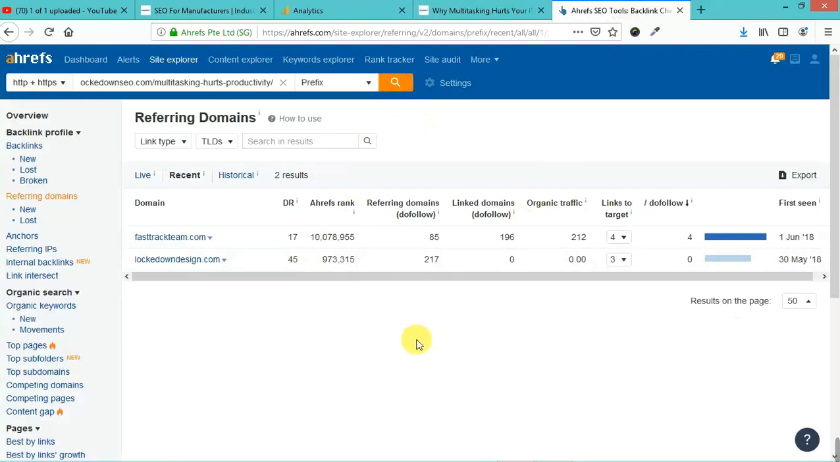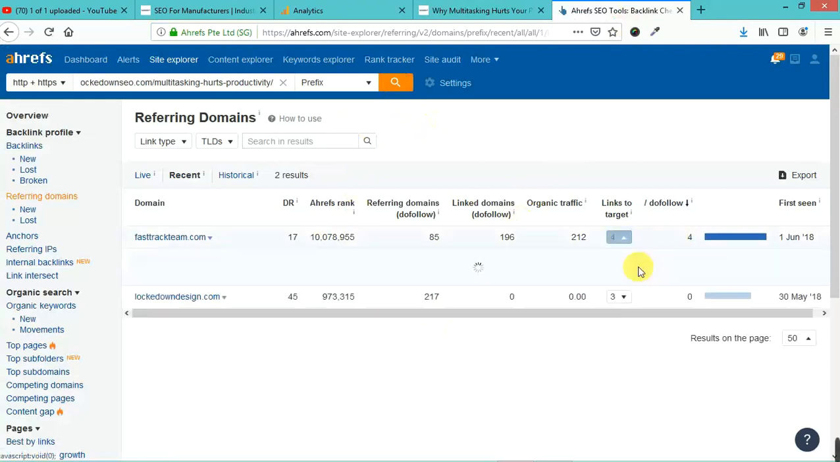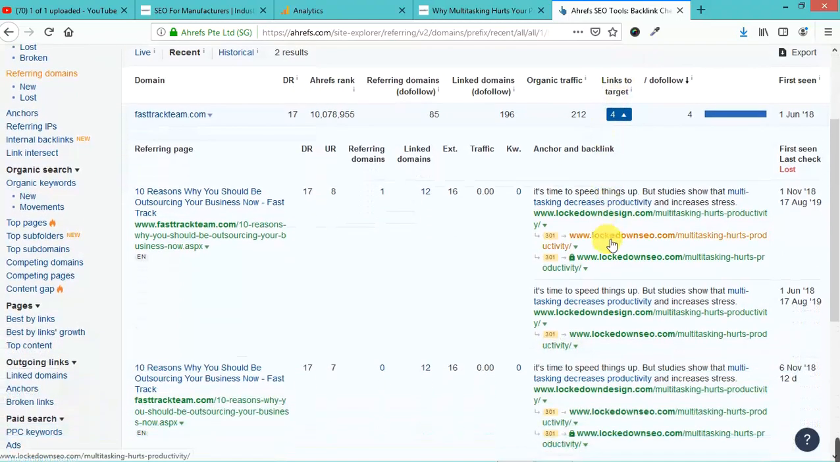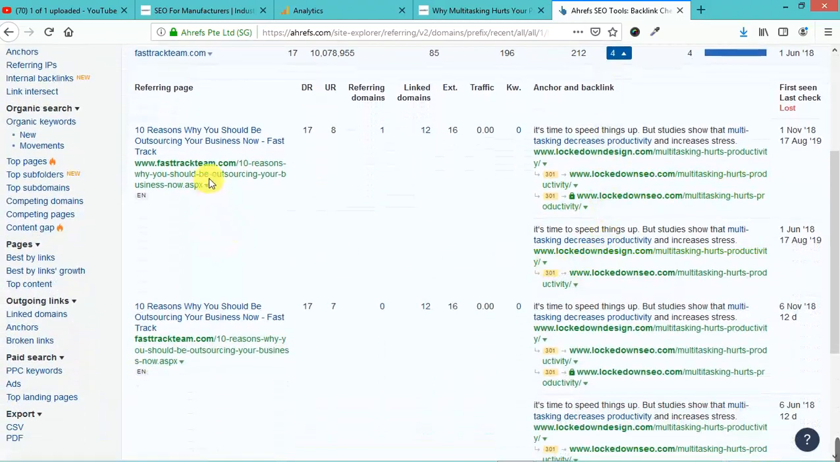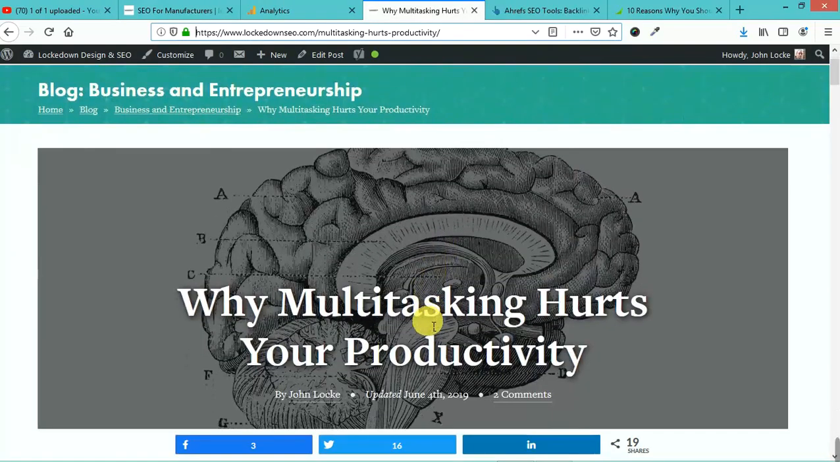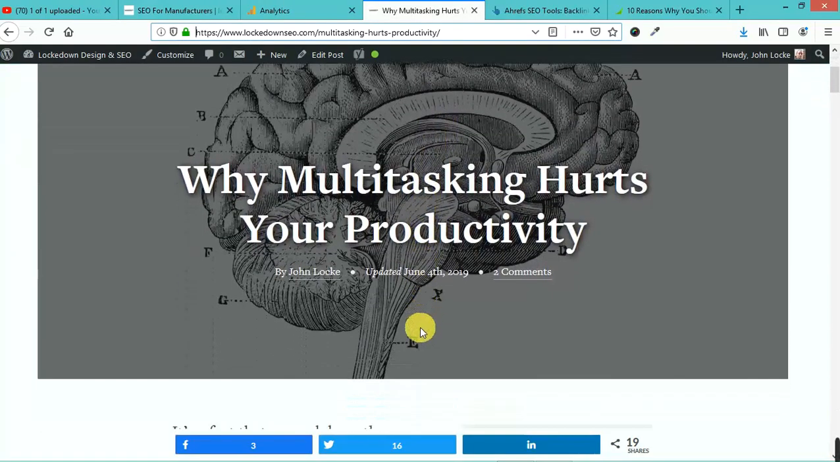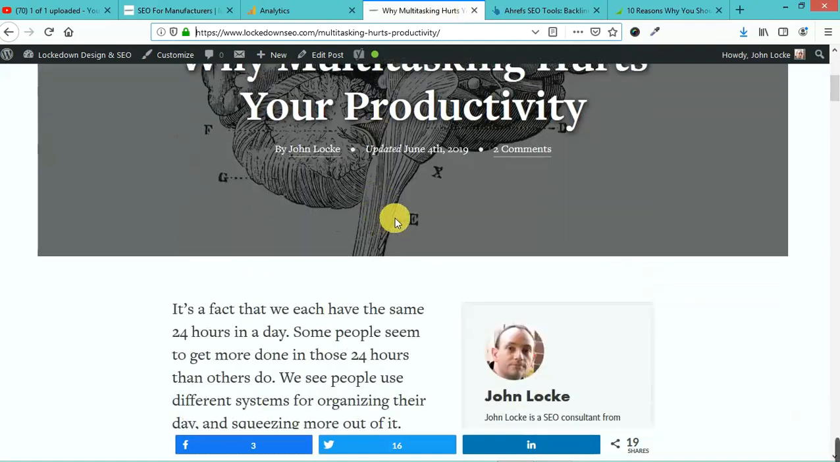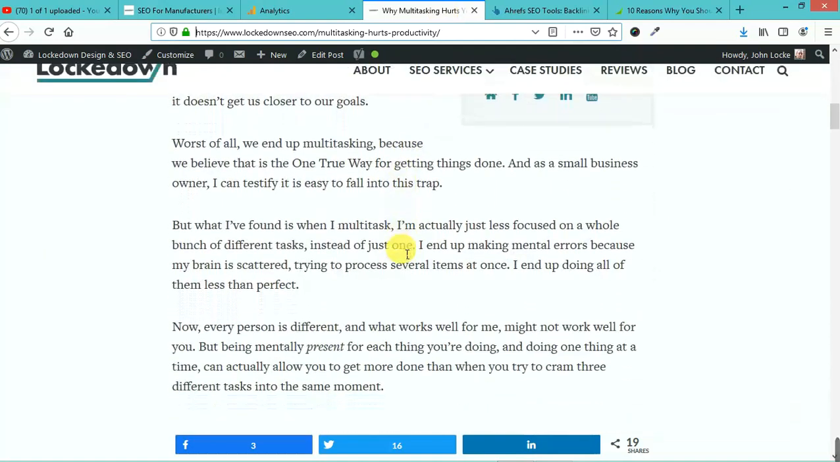So this one actually has some followed links from Fast Track Team. "10 reasons why you should be outsourcing your business now." So what I'm going to probably do with this article anyway, since it is getting a followed link from this site, and even though the domain rating isn't high and the URL rating isn't super high, this can still be useful. So let's see where some of these links go.